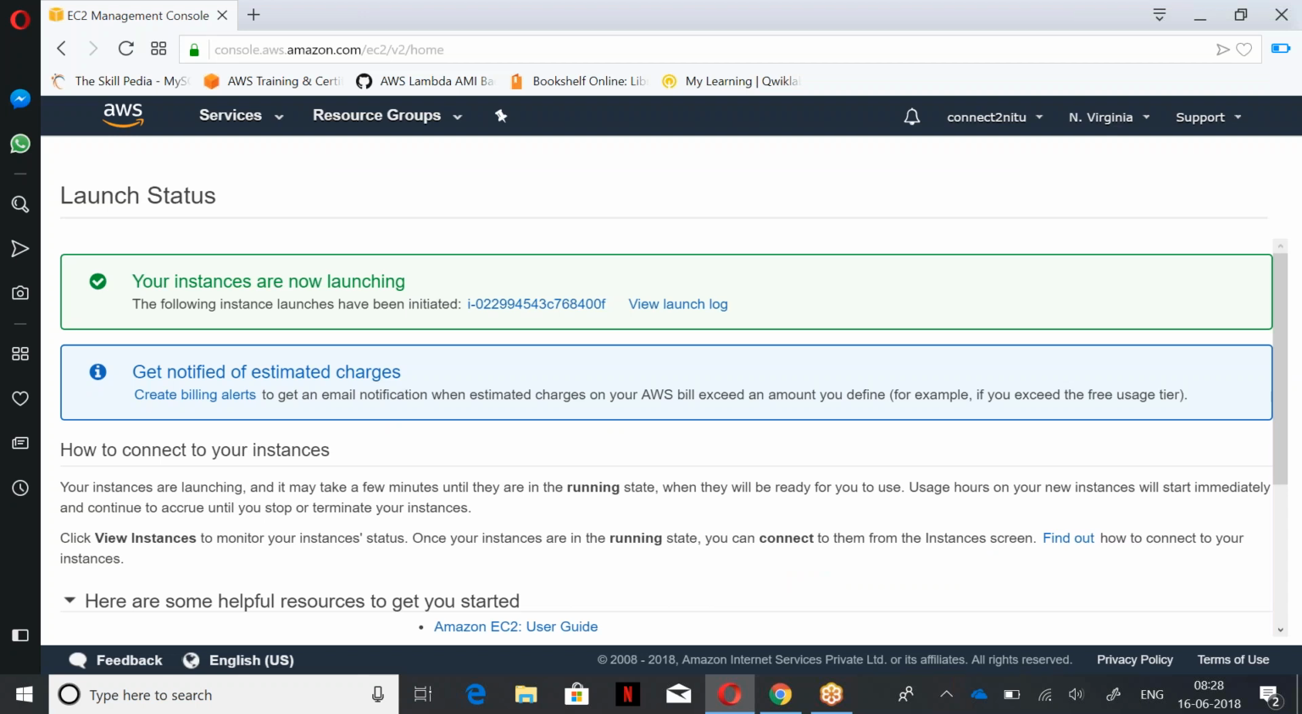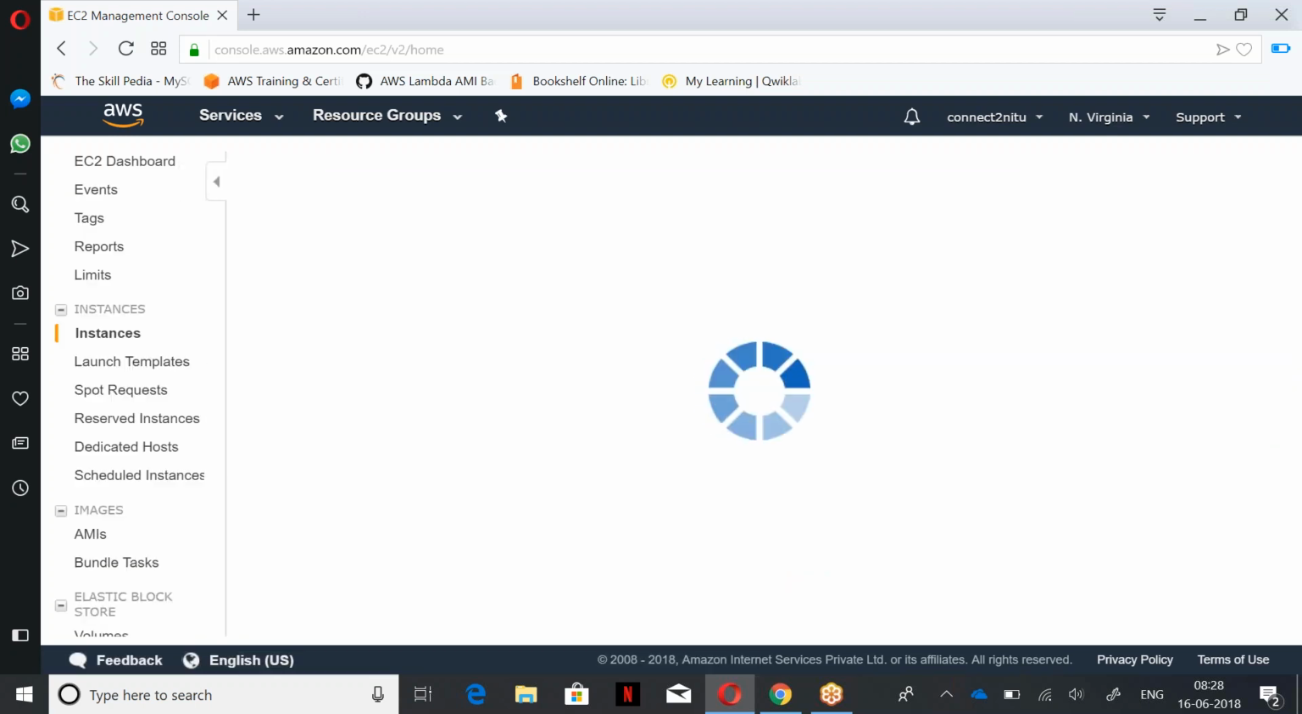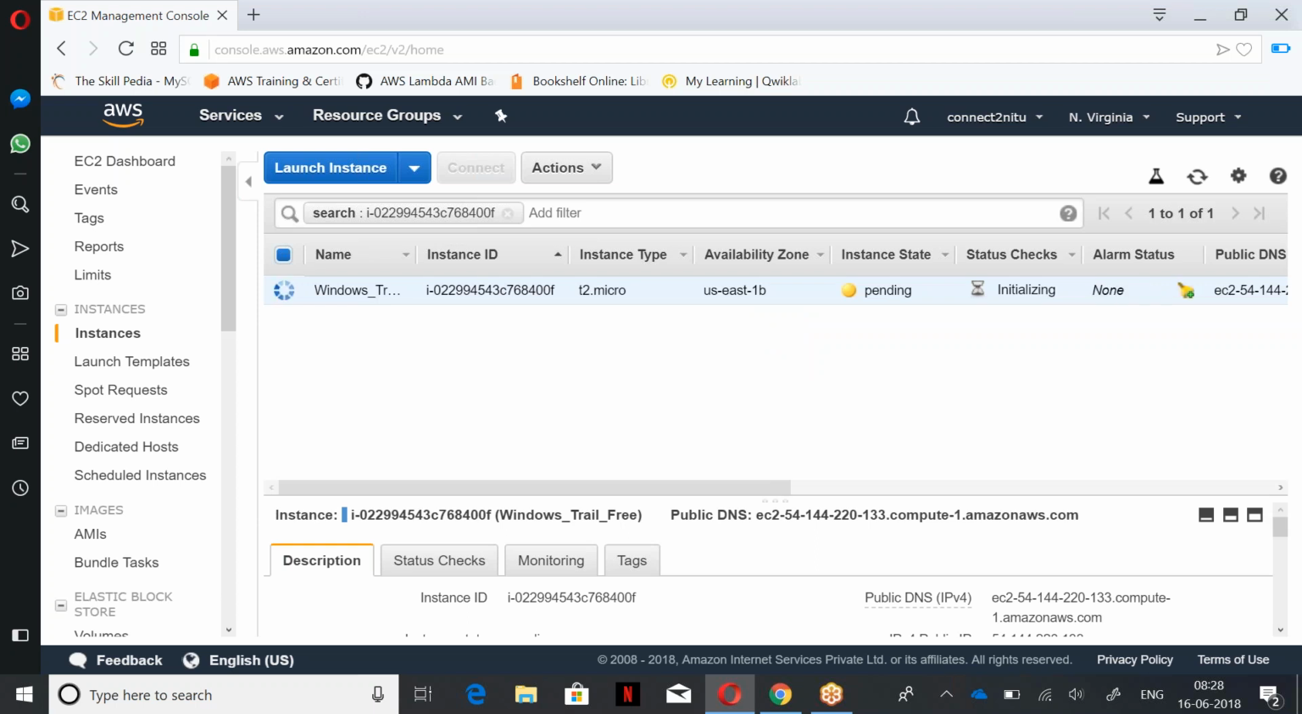Wow, in less than 5 minutes, I have my Windows server running. It is initializing. It's going to do a power-on self test and check whether everything is working properly. It's called a 2/2 check. Once it comes up, we're going to get connected to it. In the meantime, while it's bringing my virtual machine up, we're going to see how to get connected to this Windows machine.